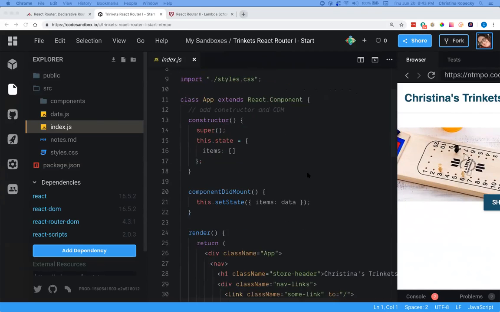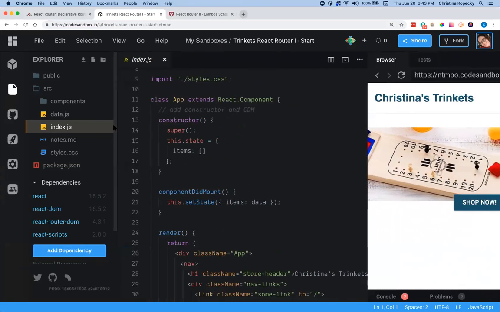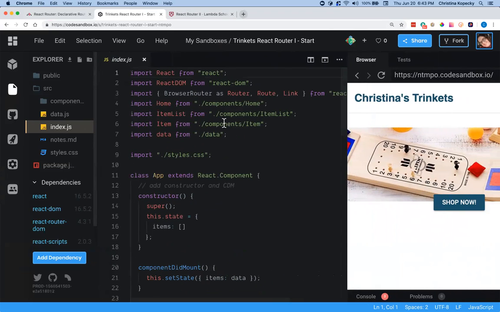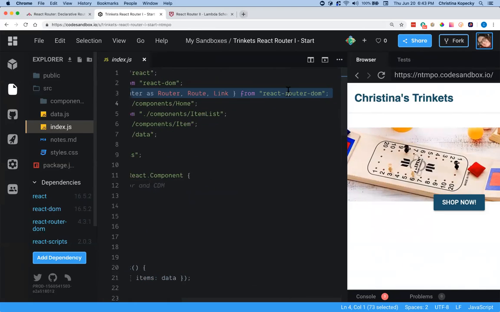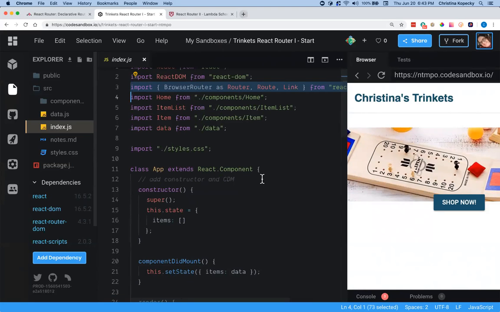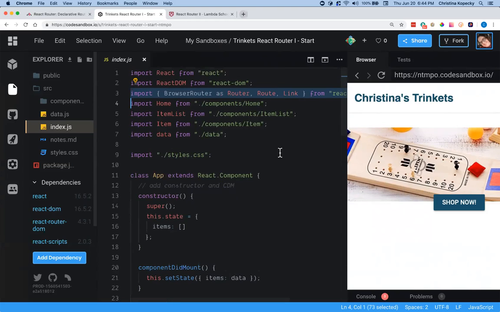Okay, so let's take a look. This is where we left off yesterday. We have our import here from our React Router DOM package, after we installed it using yarn add, if we were in an IDE. But here we just added the dependency, or rather it was already there for us, but that's how we would add it. We imported BrowserRouter as Router, Route, and Link from React Router DOM.